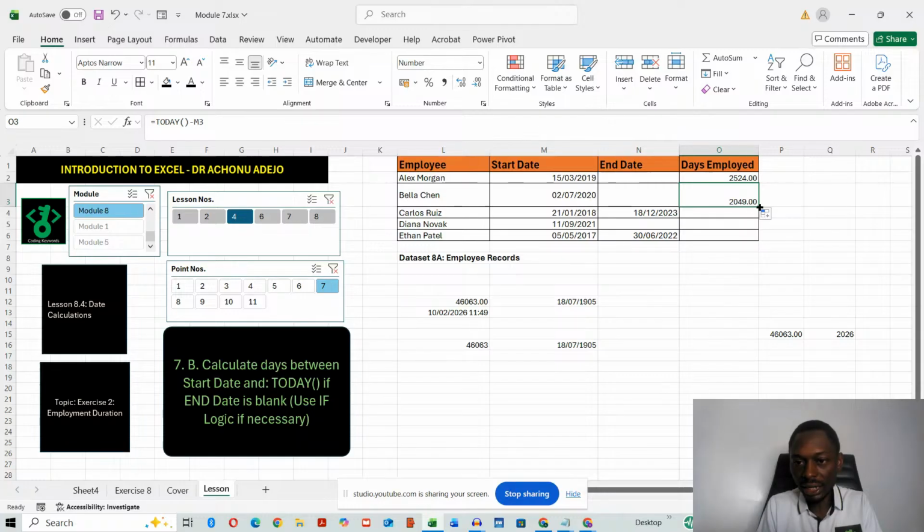And then I'll need to apply it here as well. So I'm just going to drag this down and then delete this one. All right, so here we see between 2019 and today, we have 2,524 days. Between this date in 2020 and today, we've got 2,049. Yes, we expect it to be lesser. And then between 2021 and today is 1,613 days. Okay, so that's the days employed.